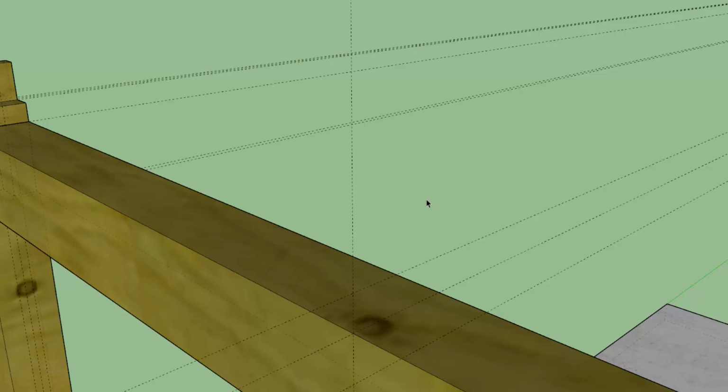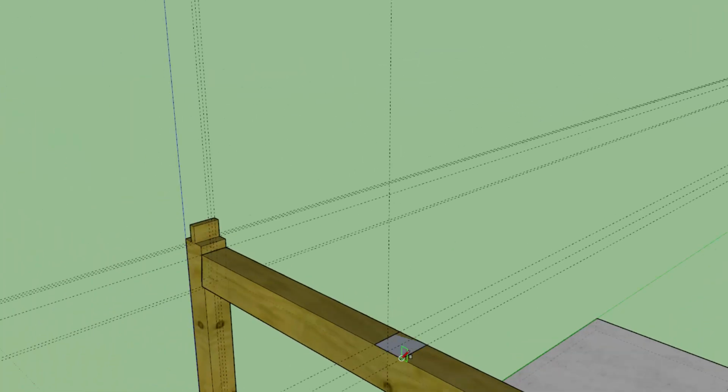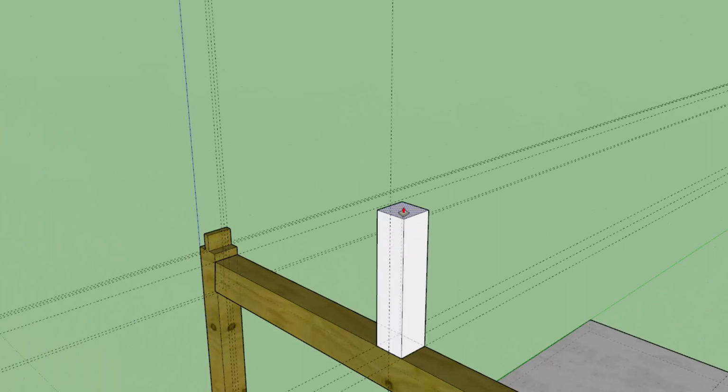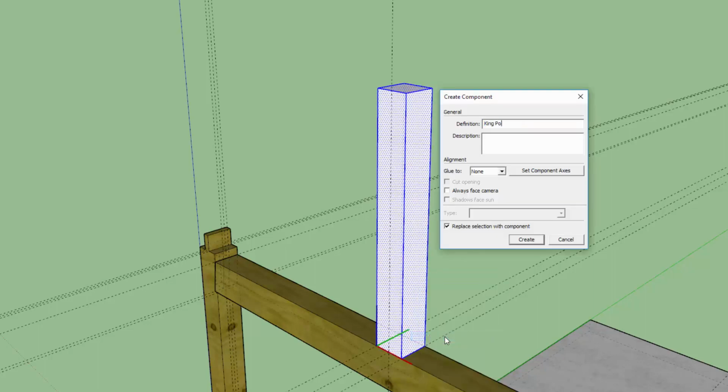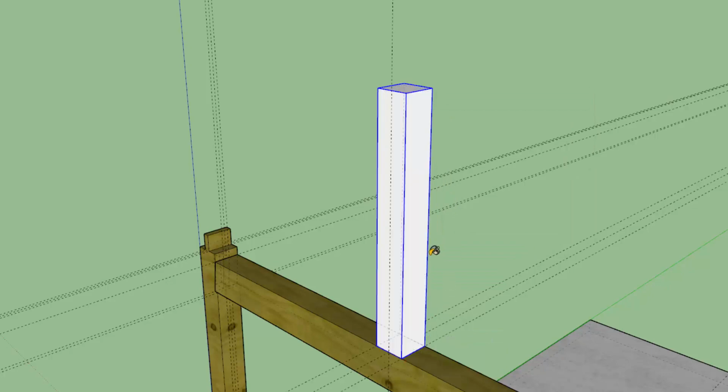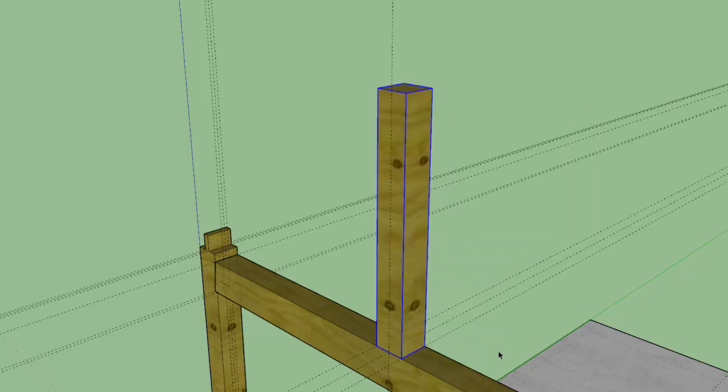And actually I went out of edit mode because I want to draw an independent object. I've got a 6-inch post, which I'm going to pull up. I don't really know how long it is. I'll pull it 4 feet for now. Again, 1, 2, 3 clicks, right click, make component. We'll call this our king post. B for the paint bucket to give it that nice kind of pine looking color.